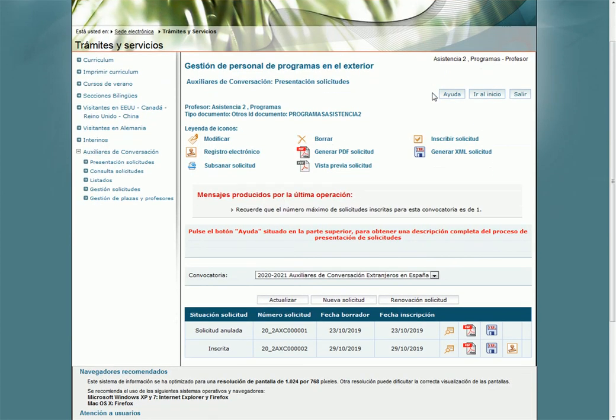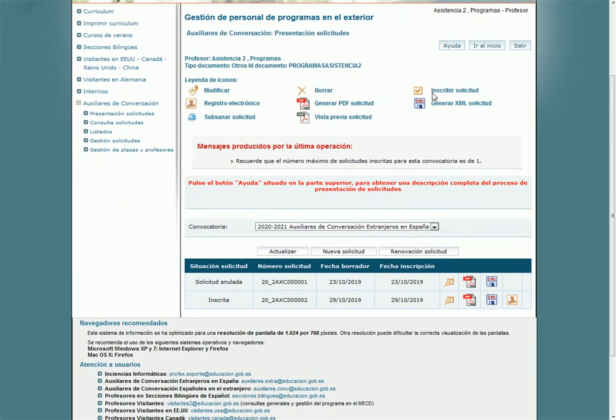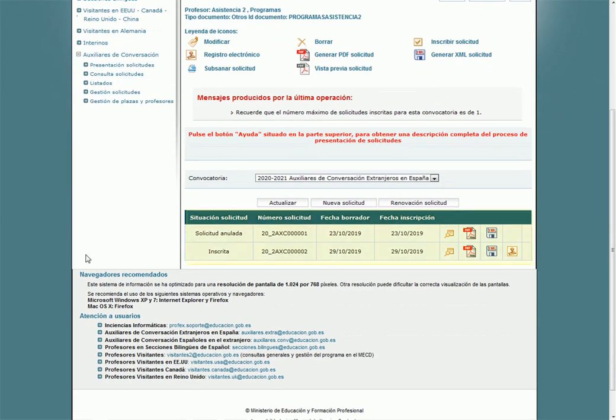Now a table with the following information will appear below: the state of the application, the number of the application, the date of the last draft, and the date of registration. To the left of this information, we'll see a series of buttons. In the above key, we can see what each one means.